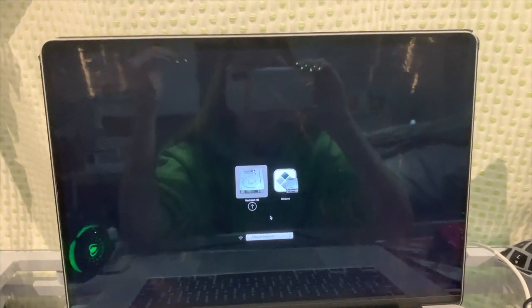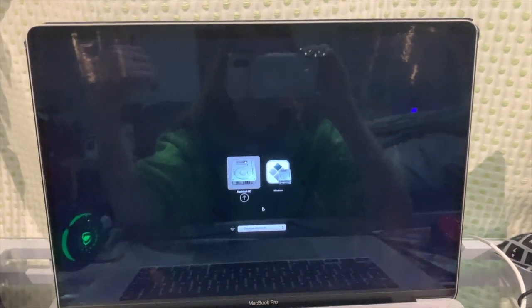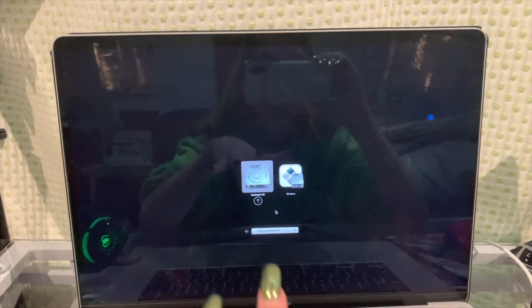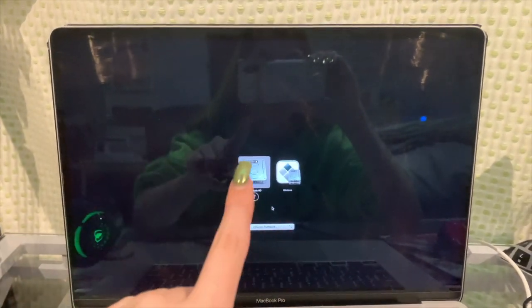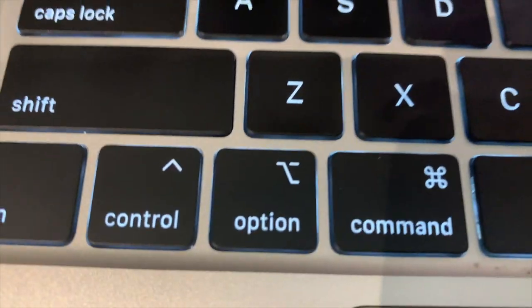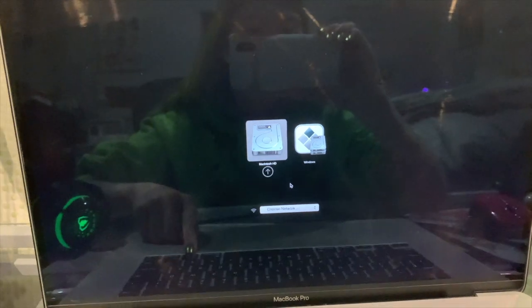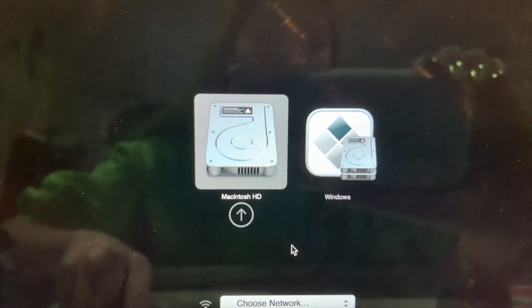Sometimes if you don't do it, it's all about timing. If you don't time it correctly, it will go straight to Windows, and then what you need to do is just repeat the process. Restart Windows again, wait for the tiny circle, press and hold Option. This, Option, it's in between Control and Command. Option, press and hold. And then, if you do it correctly, this should pop up. You have Macintosh HD and Windows.